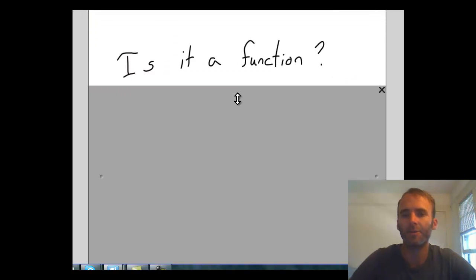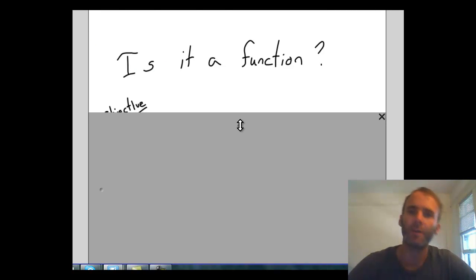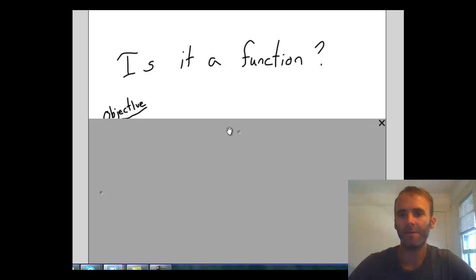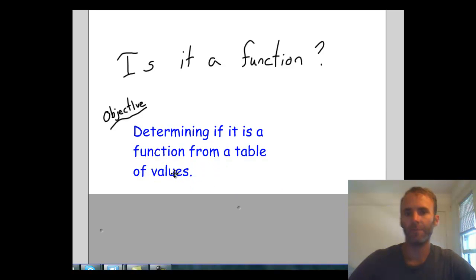Okay, class. So with this video, we're gonna ask the question: is this a function? And what you're gonna be looking at for this lesson is a table of values. So we're gonna look at a table of values, and we're gonna determine whether or not it is a function or not. Now remember that a relationship does not have to be a function.